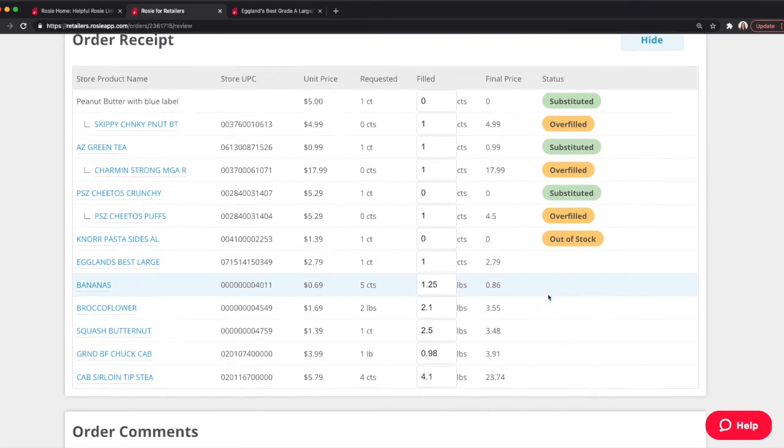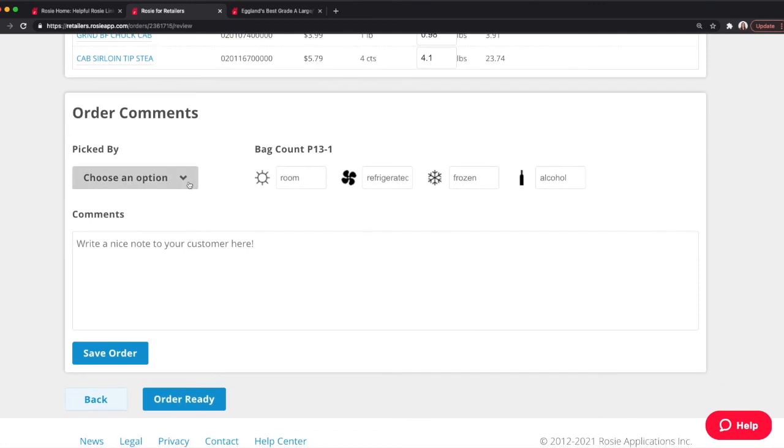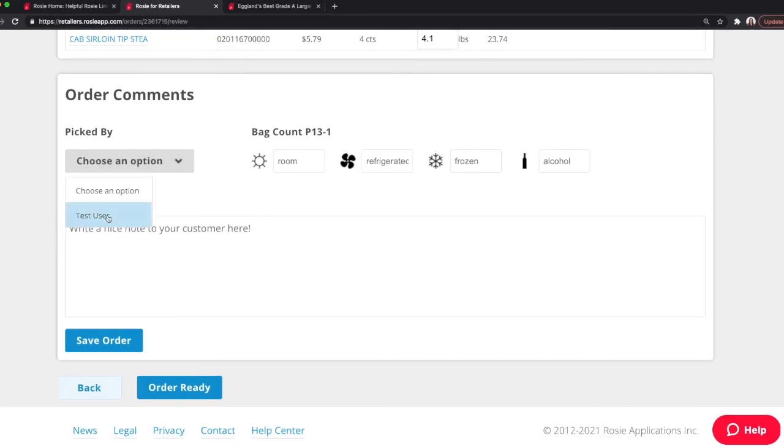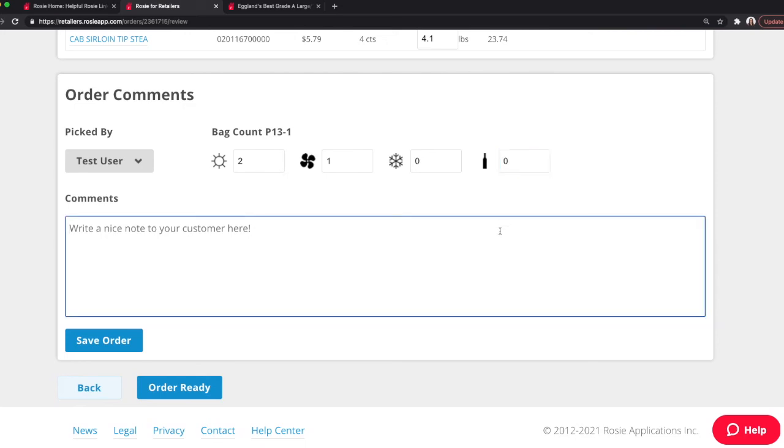Now that we've checked all the items in this order and put the order through the register, let's fill out the order comments section. Here we can enter our picker, the number of bags, ambient, refrigerated, frozen, and alcohol, and our comment. As a reminder, the customer will see this note on their order receipt.